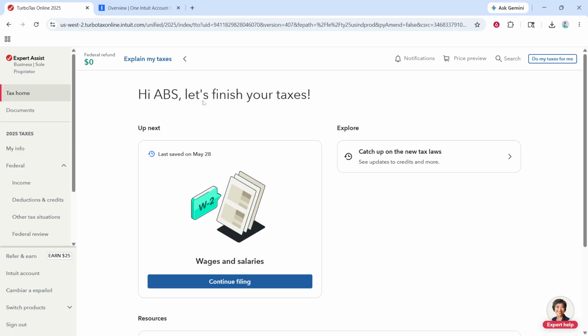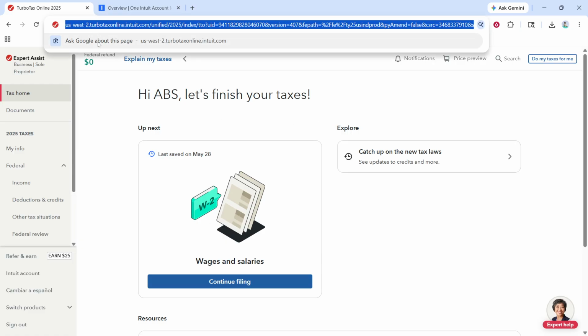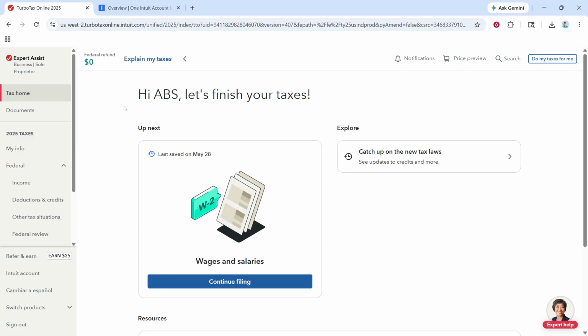First, open TurboTax, sign into your account, and open your current tax return. From your tax home, click Continue so you're actually inside your active return. You need to be in the return to make changes to your product selection. Next, look to the left sidebar and scroll until you see Switch Products. Click that to open the menu.